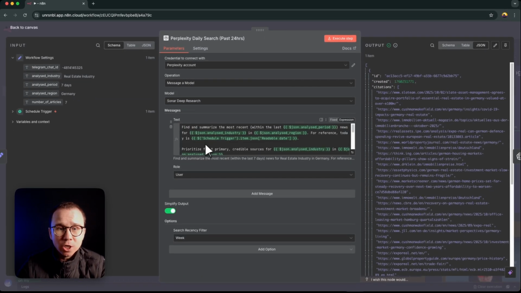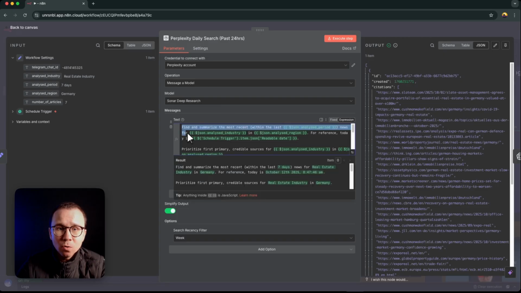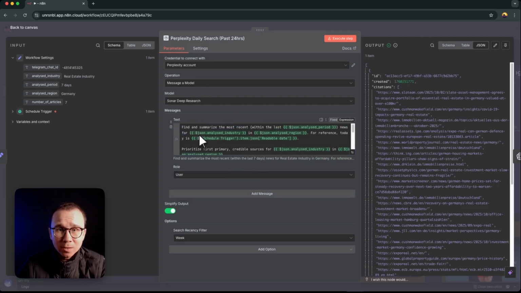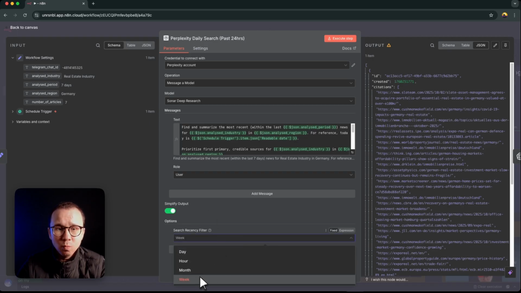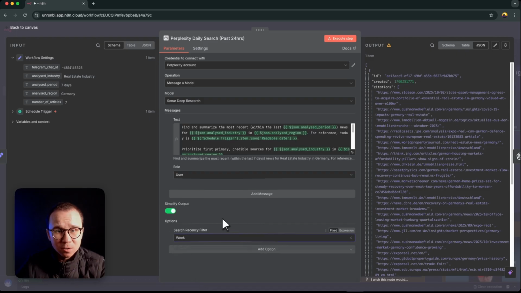So Sonar Deep Research. And then what we have here is also the text of the request in just normal human language, slightly modified with some variables from the workflow settings node. And here we are just asking for the news about the real estate industry. And then simplify output. I decided to simplify output. You can select not to simplify output, but I think for simplification output works quite fine. And the search recency filter, I set it to a week.